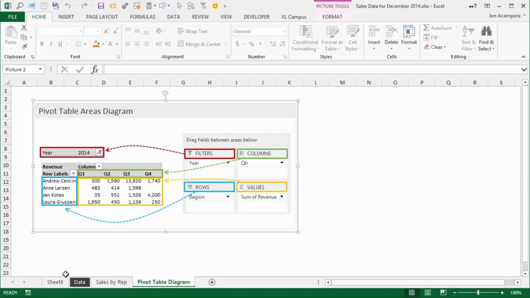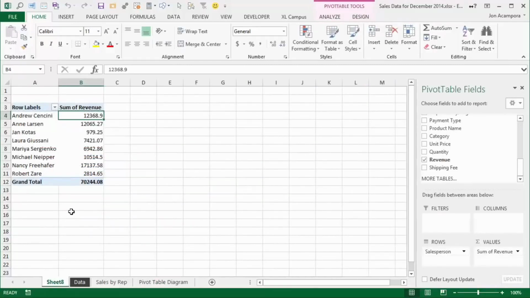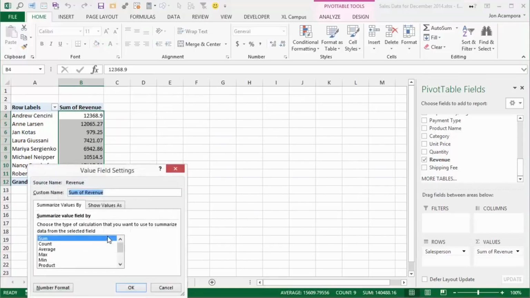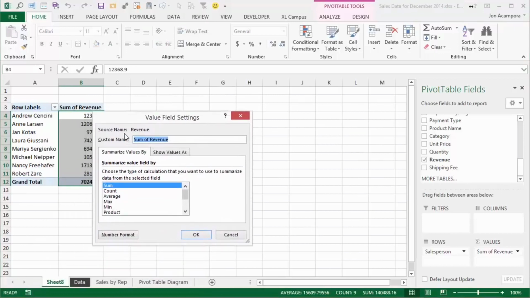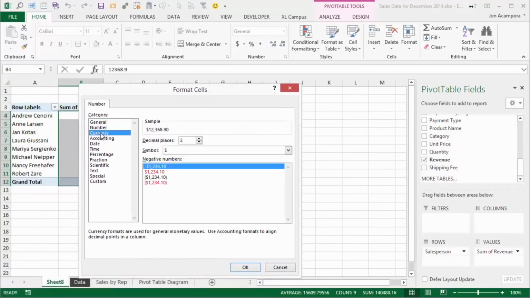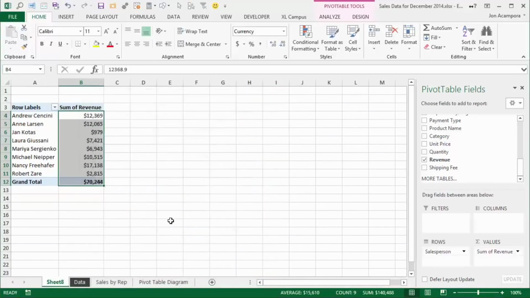Okay, so let's continue building out our pivot table. Probably the first thing you notice is that these numbers are not formatted. When we dragged the revenue field into the values area, it did not format those numbers, so we want to format those. The easiest way is to right click on any cell in the values area and go to value field settings. That brings up the value field settings for sum of revenue, and we click on the number format button. That brings up the format cells dialog, which you're probably familiar with. I'm just going to choose currency, no decimals, click OK, and then click OK here. You can see now our numbers are formatted and look a little nicer.